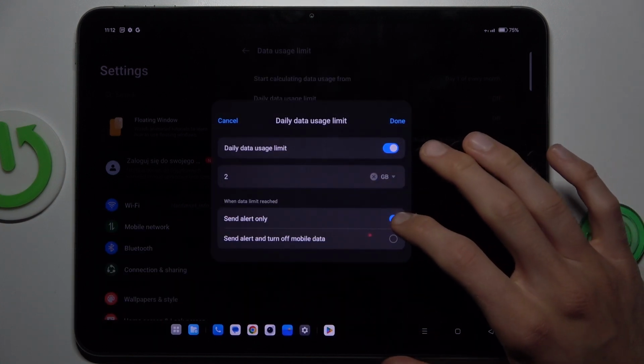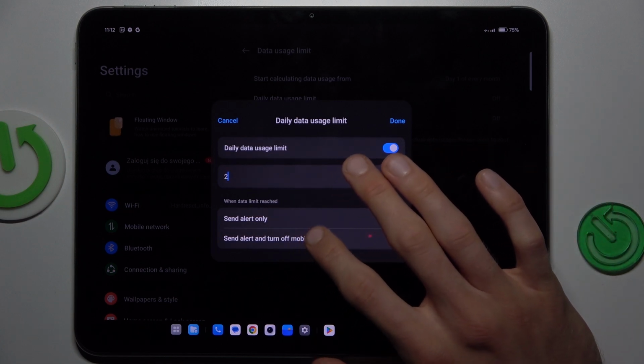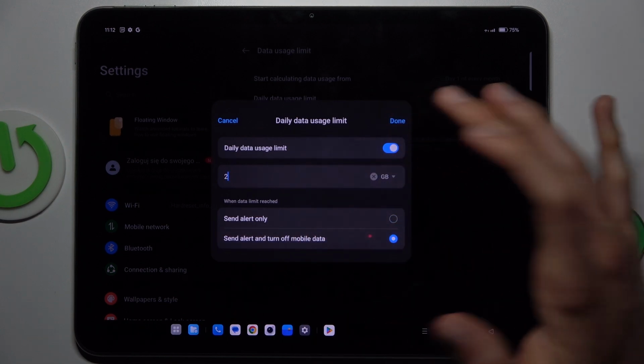And there we can set what happens when we use it. We get only an alert, or we get an alert and our data turns off. Maybe we choose this one and confirm by Done.